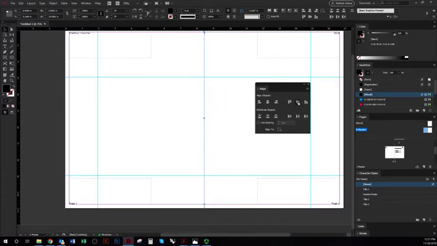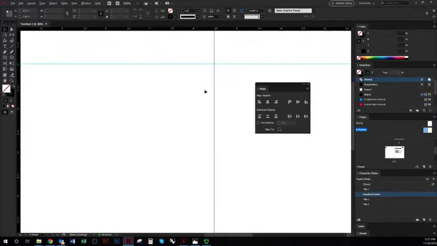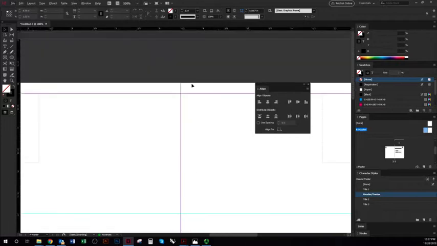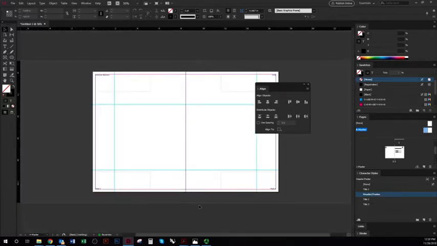The next thing I want to do is distribute them, right? So I want them evenly spaced from the top and the bottom. So I'll go to Distribute Objects, Distribute along the vertical centers, and then it will evenly lay out all my little holes for binding.